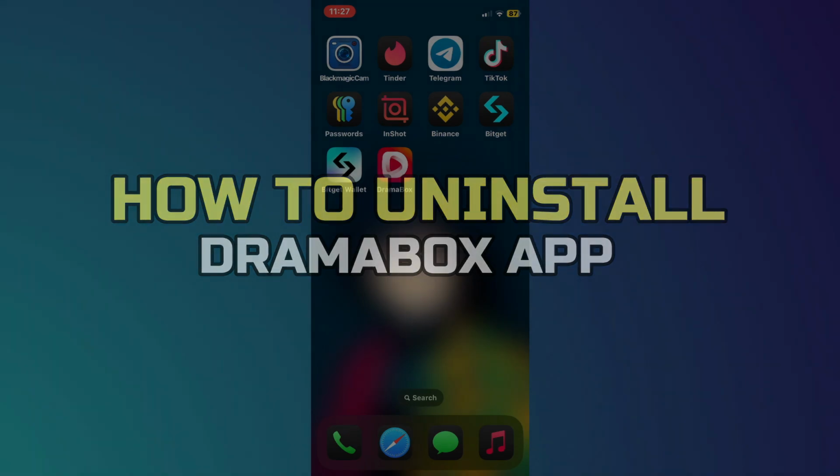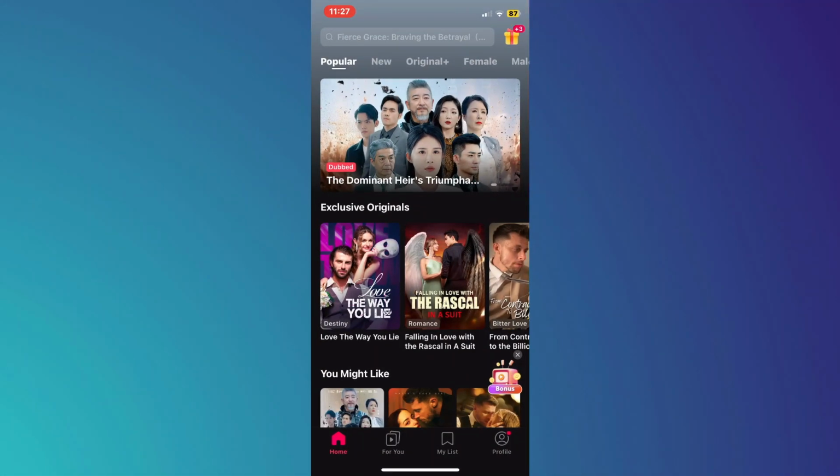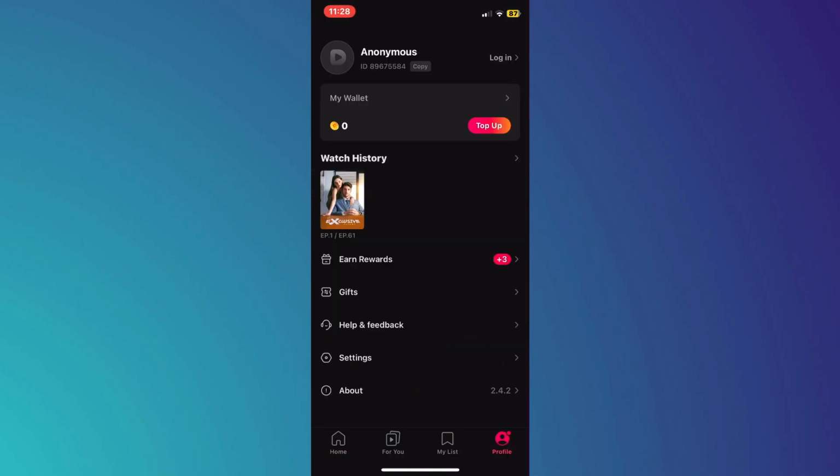Alright, let's begin. First of all, open the Dramabox app on your mobile device and make sure it is updated to the latest version available. After that, you will be redirected to the home page. Here, tap on the profile icon located at the bottom right corner and the profile page will open up.